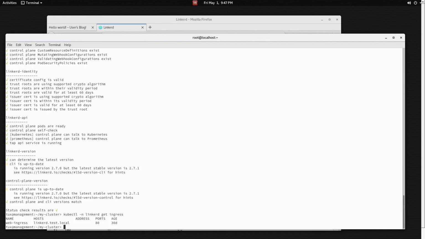The first one is the init container named linkerd-init that will configure the iptables to automatically forward all incoming and outgoing TCP traffic through the proxy. And the second container is the proxy itself named linkerd-proxy.